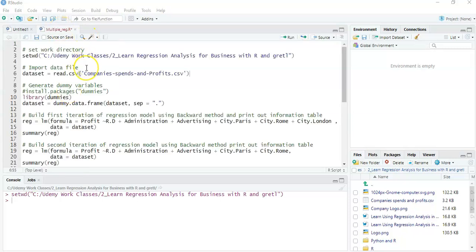So let's now go over the code line by line. The first one here is to set the work directory, and we already did that before. The second one is to import our data file. And it's the same thing that we did in simple linear regression.